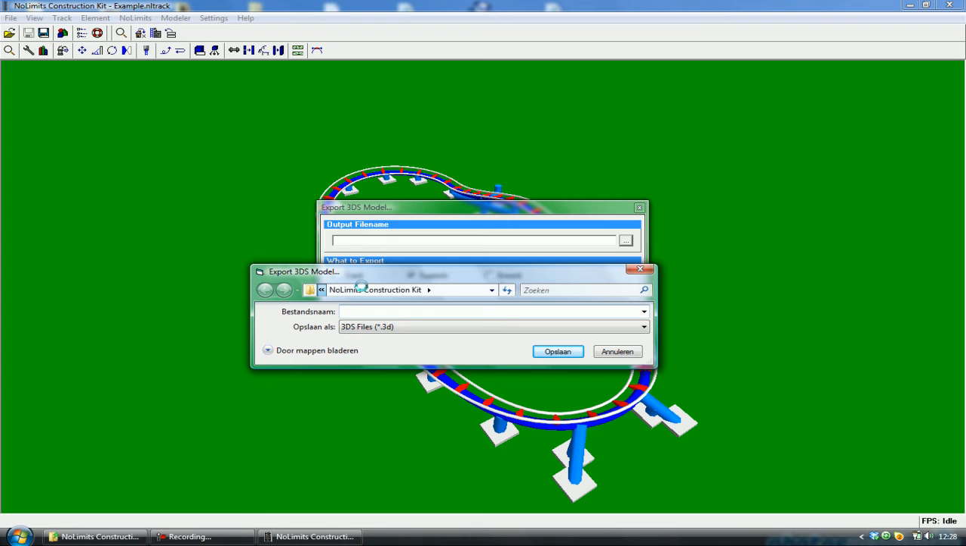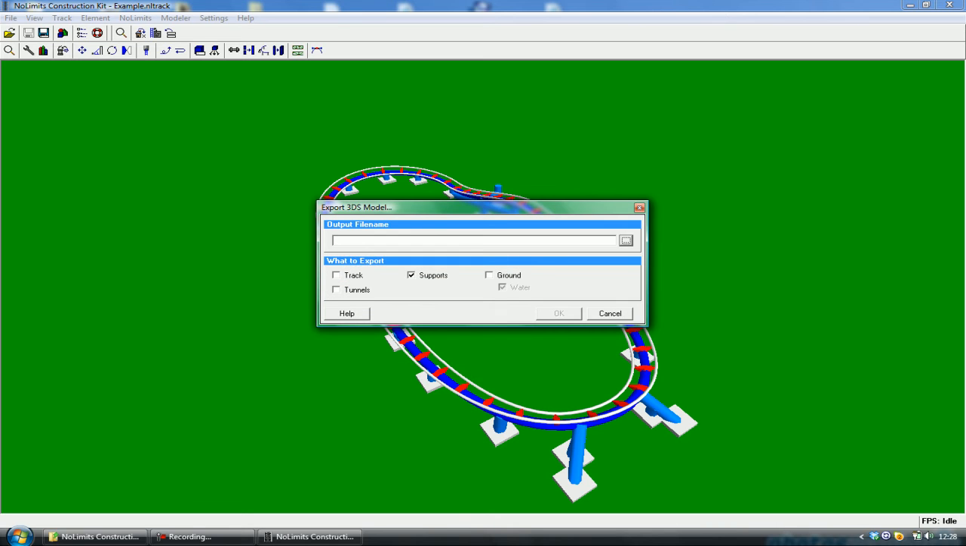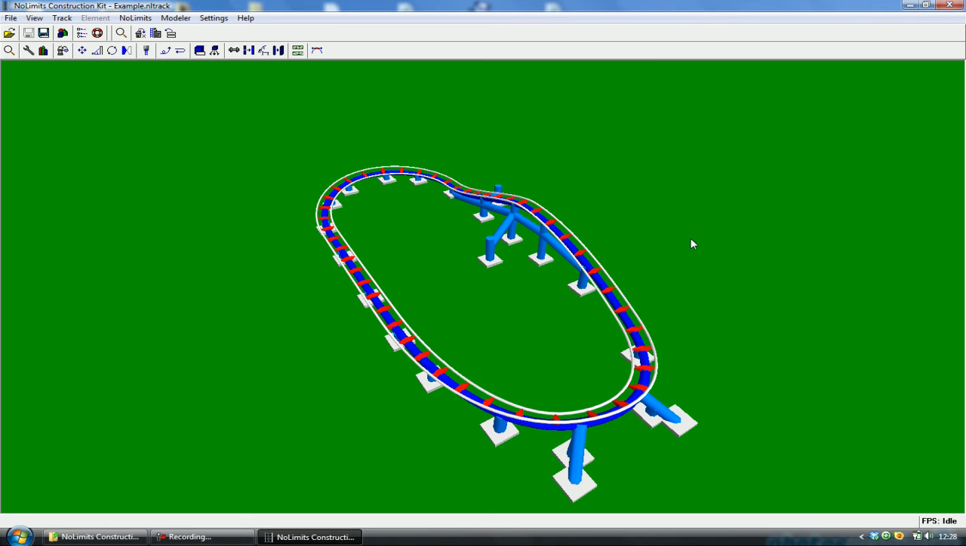So let's see. 3ds is somewhere here. Support. Wait till it enters the path file name. Yep, this time it went further, so press OK once again, and now it's going to create the support. That's already done. So we're basically done in the No Limits Construction Kit.